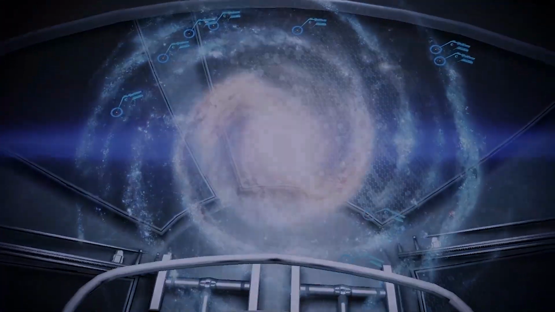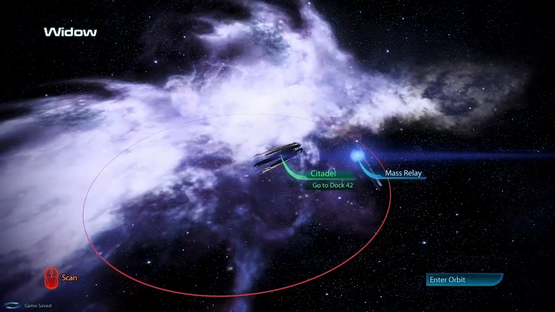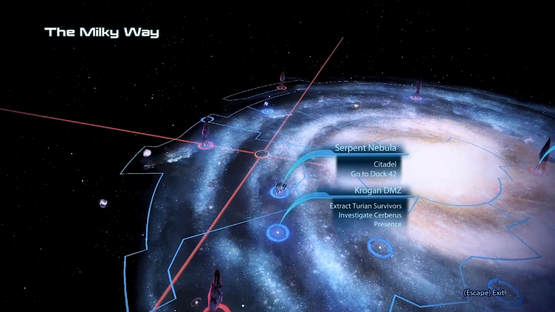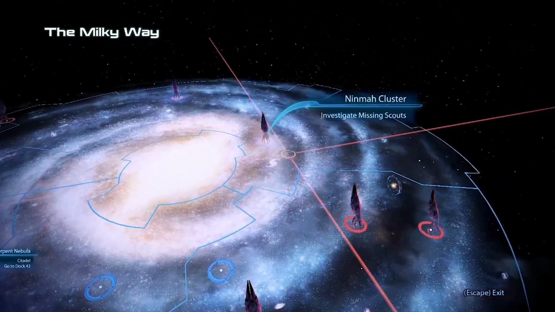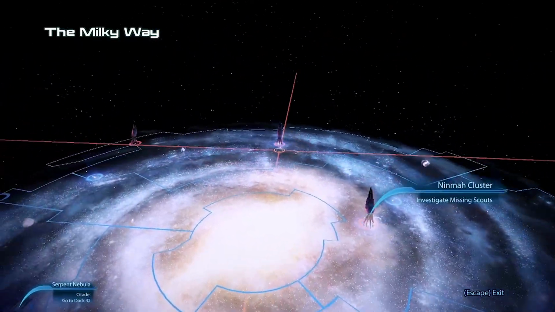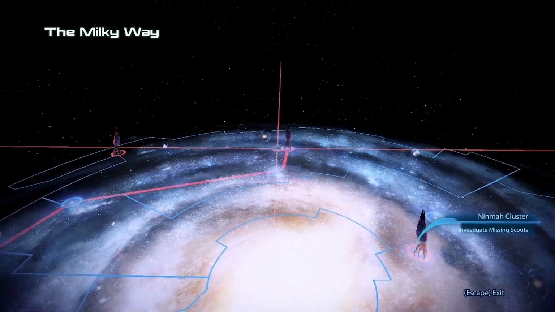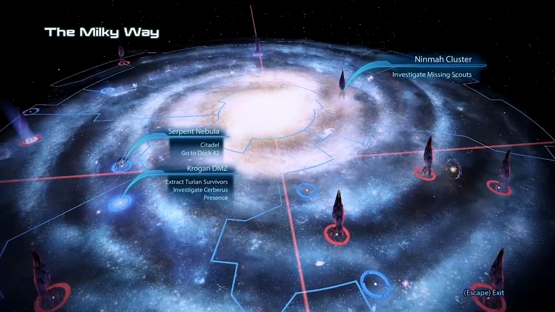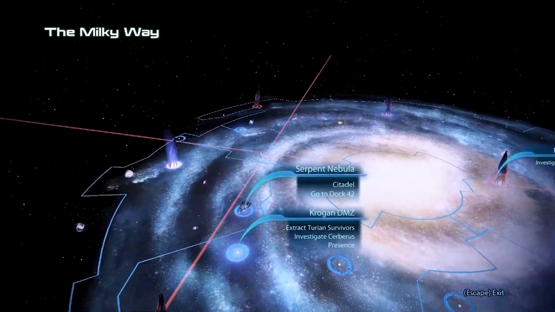Right, now will it come up? Okay. Scan. Okay, okay. Cerberus Lab. What's that one then? Okay, we'll have to have a look at that in a bit. So we had that one, that one. Oh, was it just those 2? Okay, let's try this Crescent Nebula first.